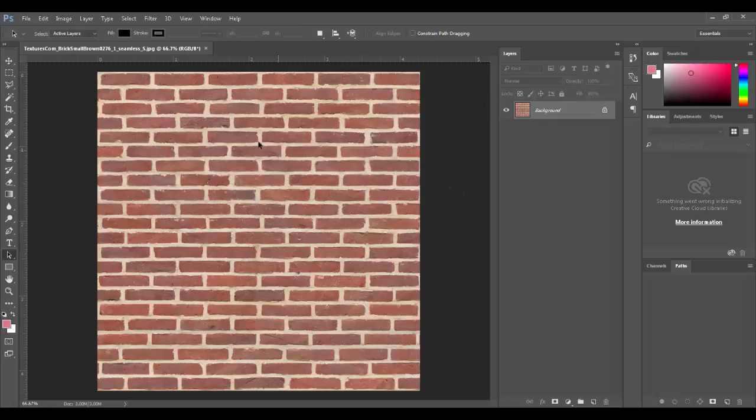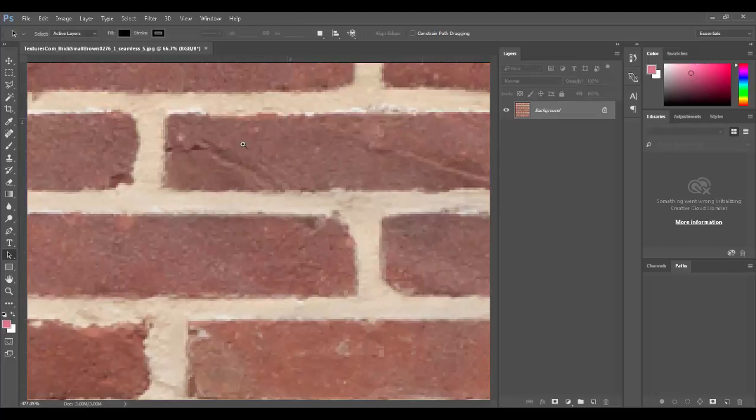The way we do that is I have to basically isolate the brick from the mortar itself. We've learned a couple ways that we could isolate things before, especially in that last assignment, the image manipulation one.